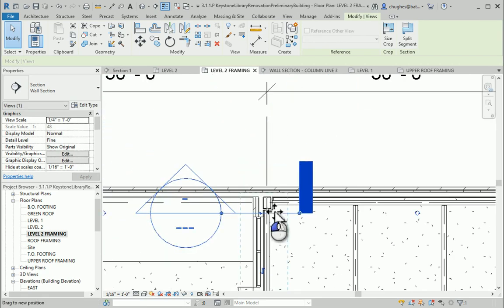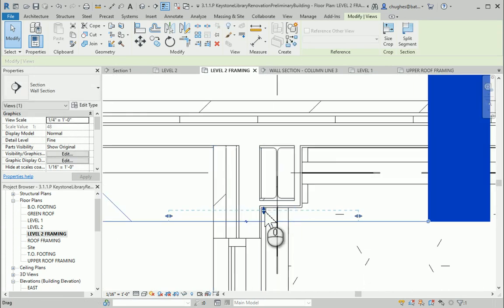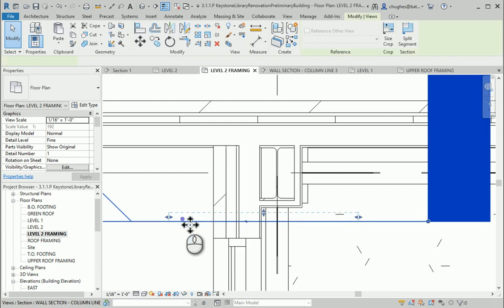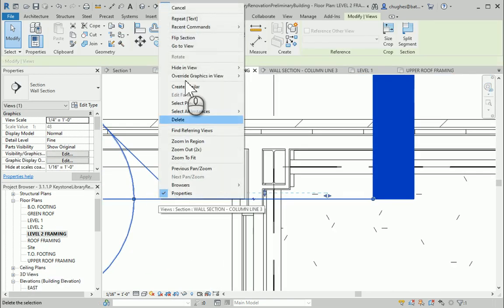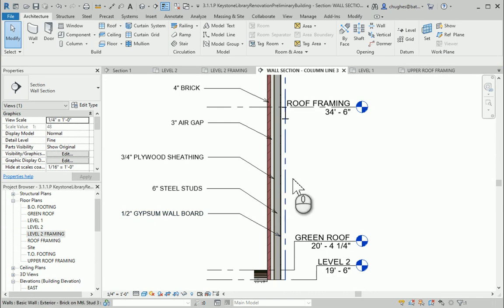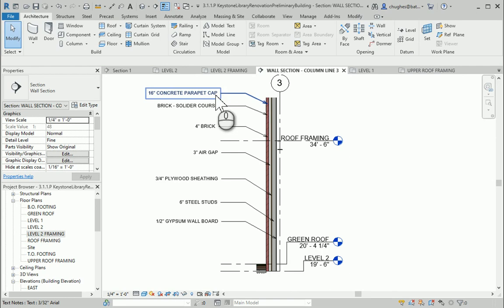Even then, I could make this really thin to where I don't see into the column. I can make this about as thin as I want to. You can see it's a really small view range. But when I right click and say go to view, you can see I'm bringing back all those elements that I originally did, except for my parapet cap and my soldier course. If those are gone, we could probably go through and delete those, and we don't need them anymore.